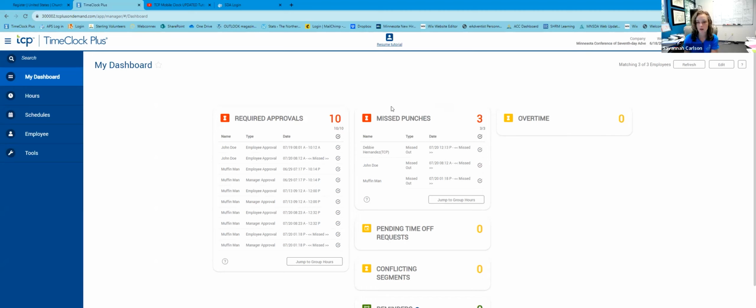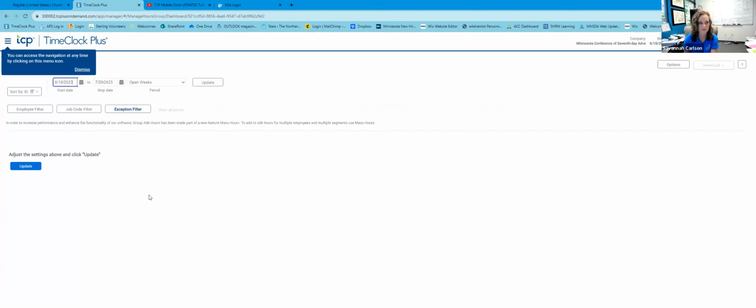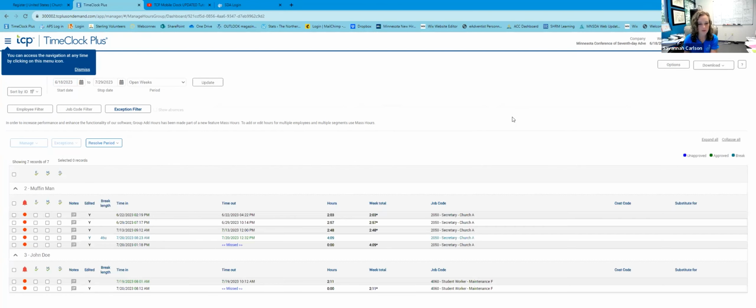Now, the other section you want to look at is this missed punches section. These missed punches are things that you must correct before we can run payroll. So there's a couple of ways you can get to this information. Jumping to group hours allows you to review all of your employees at the same time. So I'm going to click on update here, and this allows you to see the employees that you are responsible for under this group hours segment.